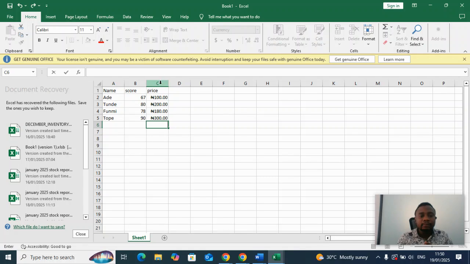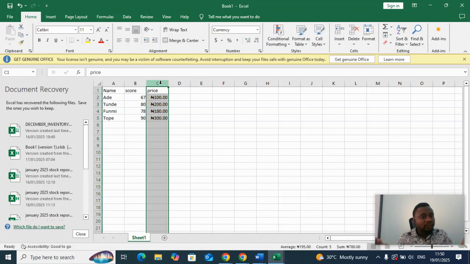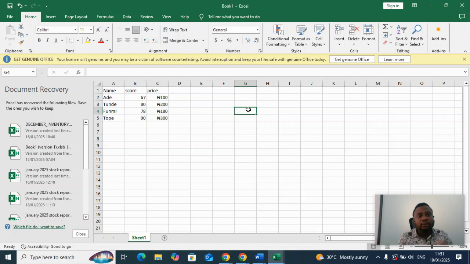So another thing I want you to know is that you can see this place is having two decimals, which can be reduced. You can reduce it to a whole number, or you can add more decimals. So I'm going to reduce it now. Going to this place, still on the same number group, when you click on it, automatically you have your whole number in naira.